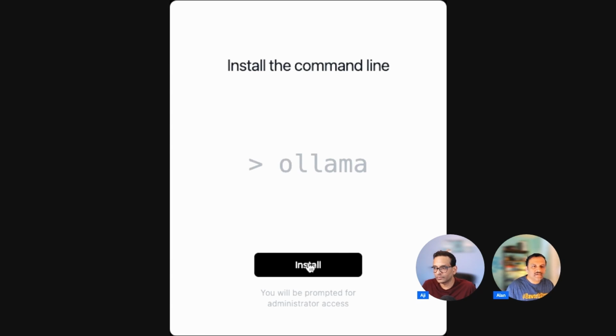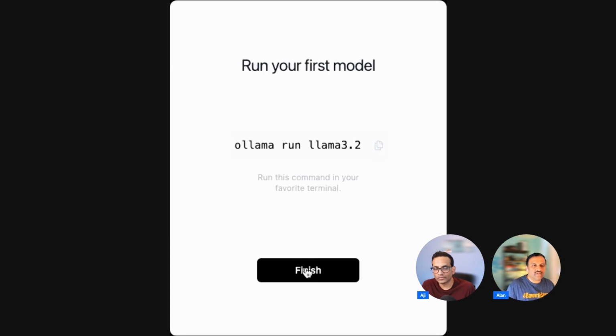So this brings up Welcome to Ollama. Install the command line, install, and then that's it. So I'm going to finish this. I'm not going to run this for now. I'll just finish it. That was it for the Mac installation.